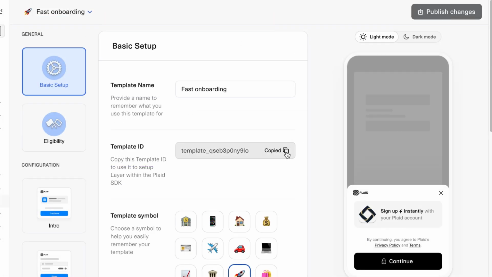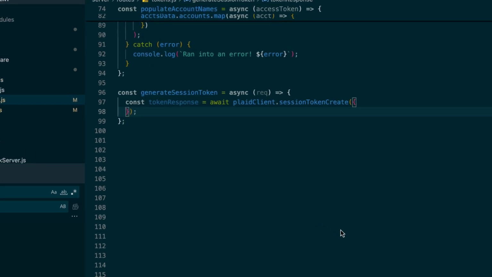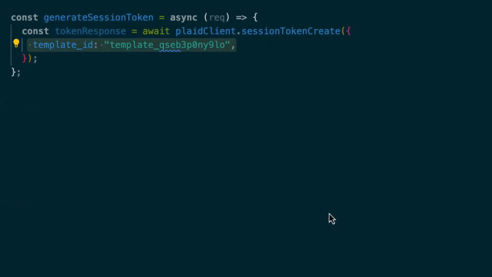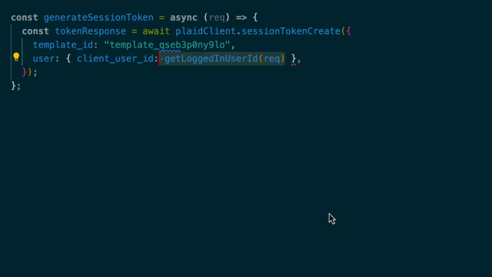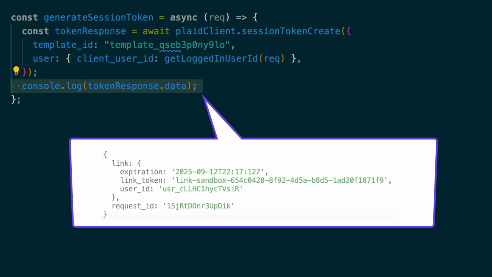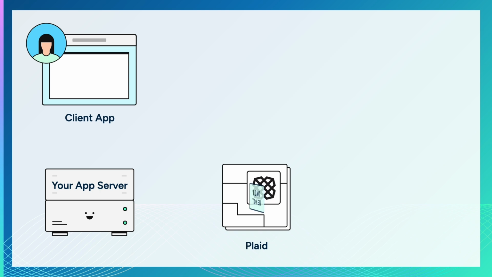Next, create a session token on your server. It's like creating a link token, but easier. You'll simply pass in your template ID and a client user ID. This is typically your internal ID for this user. You'll get back a session token, which contains a link token. Send this link token up to your client.